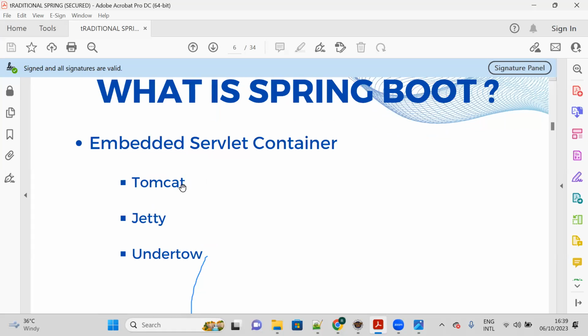By default, Spring Boot prefers the Tomcat server. So the moment you run your Spring Boot application, the Spring container will instantiate and create the embedded server. Inside that embedded server, our application is deployed automatically, and then it launches the server successfully. So this is another feature in Spring Boot, the embedded servlet container.